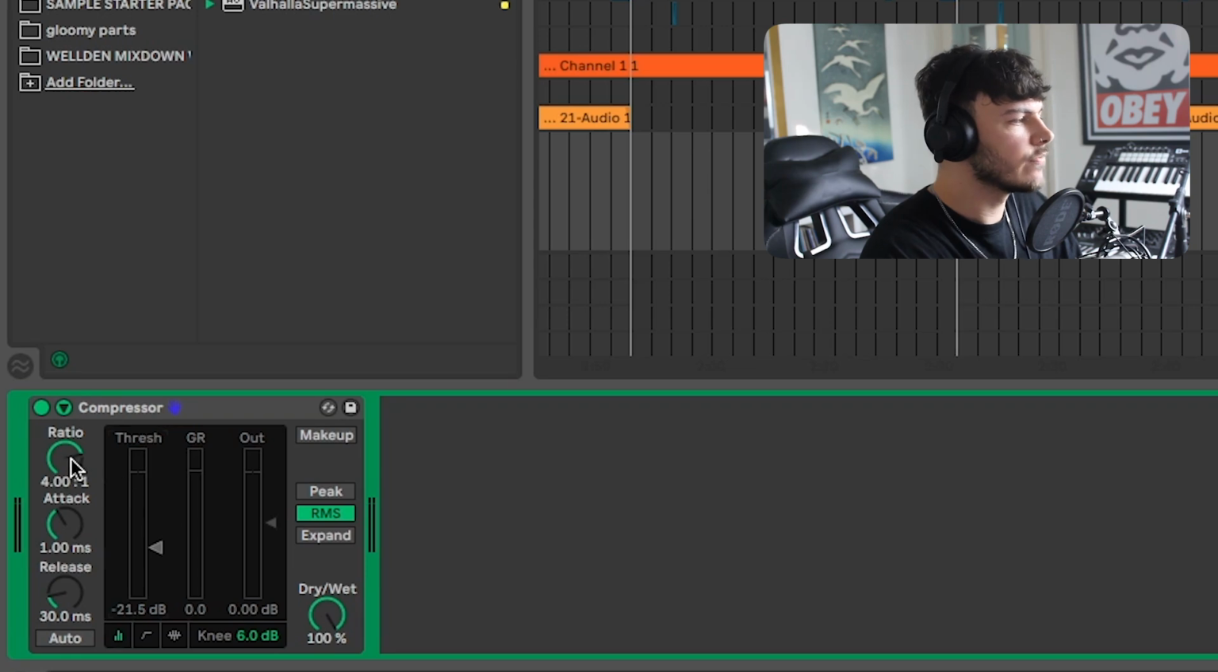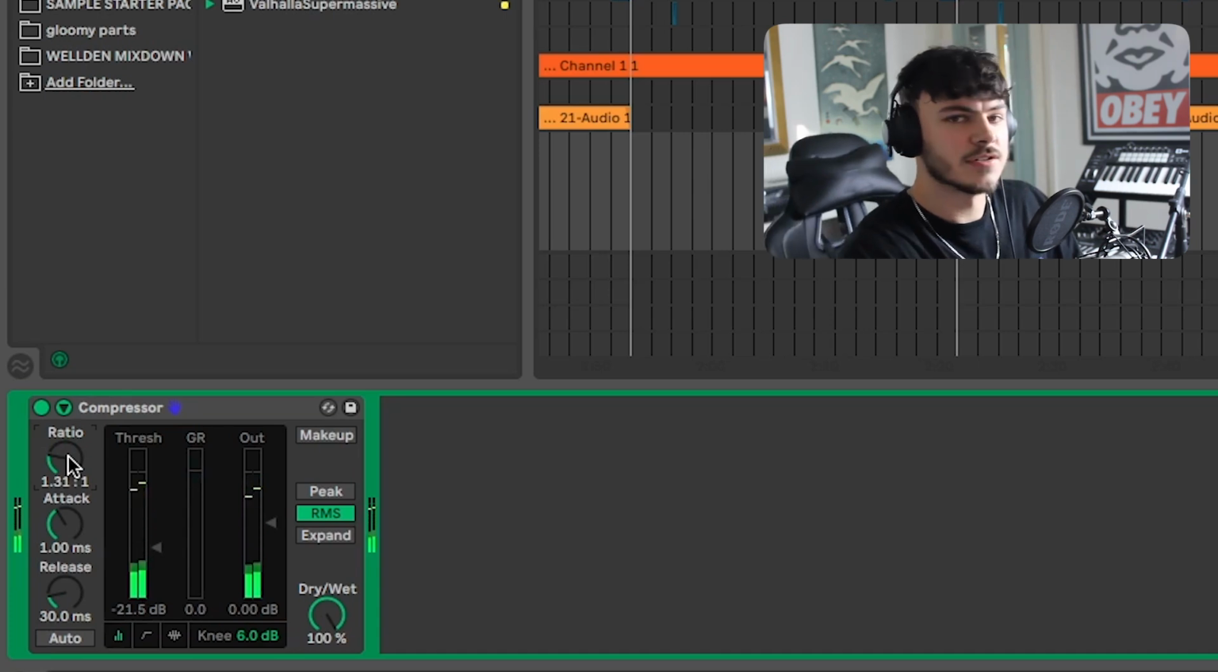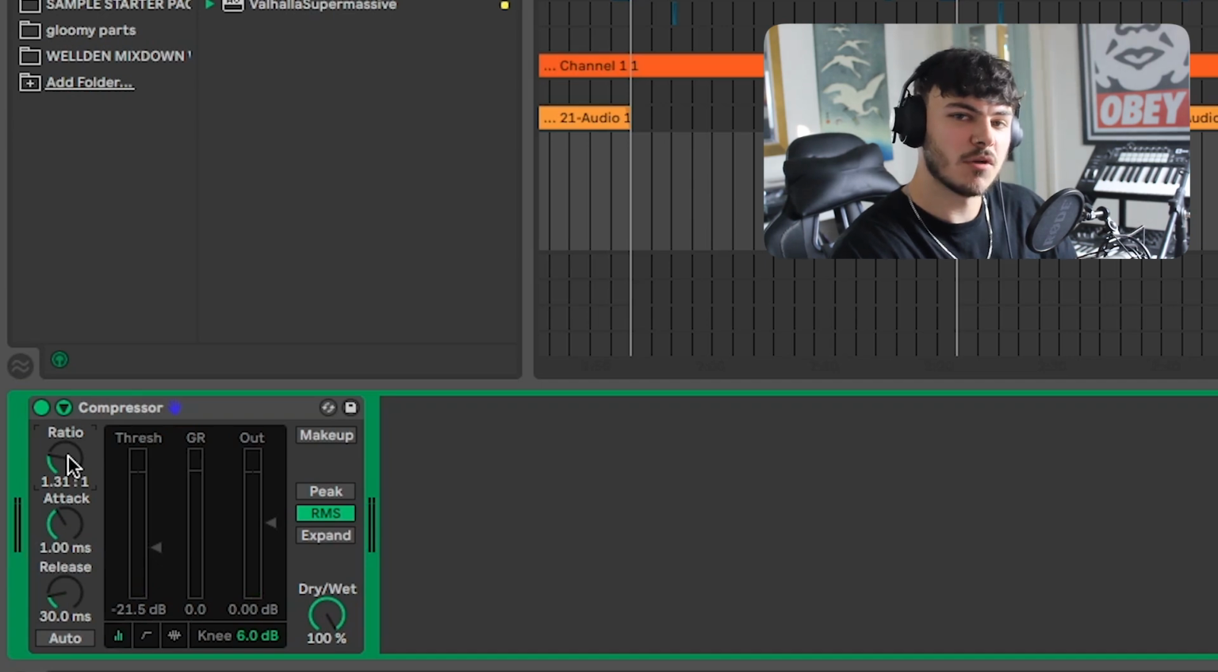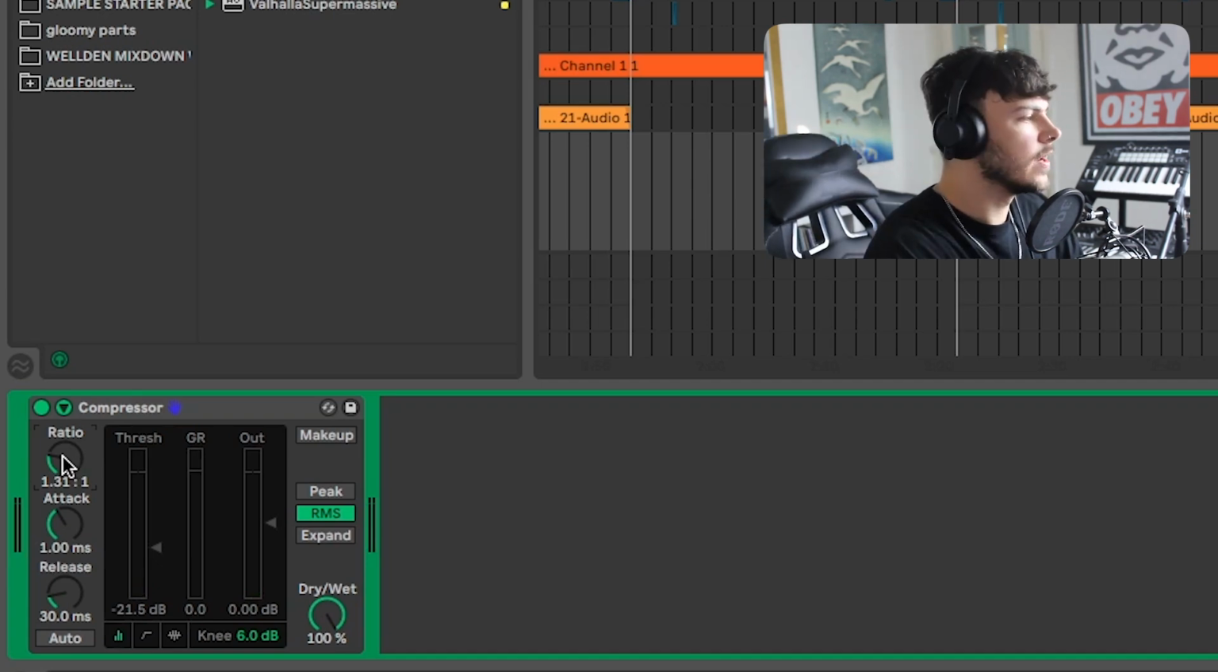So as well, if we reduce the ratio, so like this, versus when we reduce the ratio, you'll see that compression and gain reduction is a lot less. So these controls are really there to decide how squished or compressed the signal is to reduce the dynamic range by a small amount or a large amount. So let's have the ratio back to 4:1 because that's a nice good middle ground.